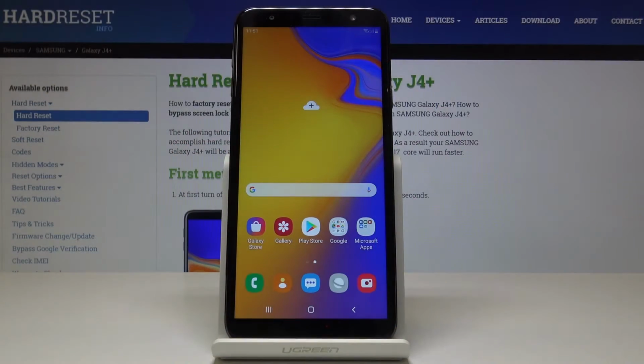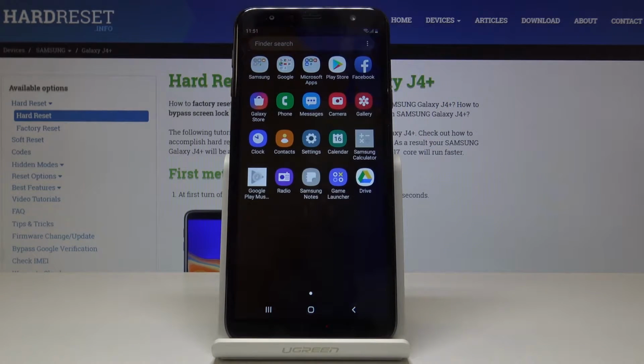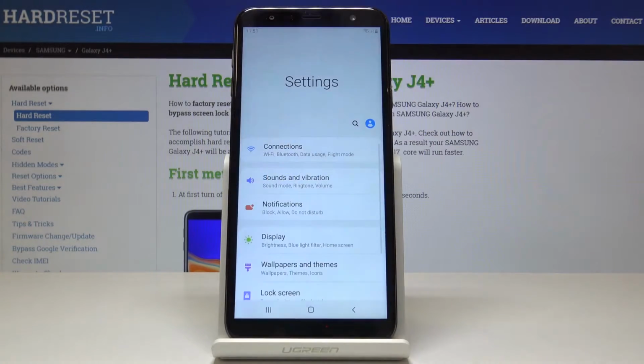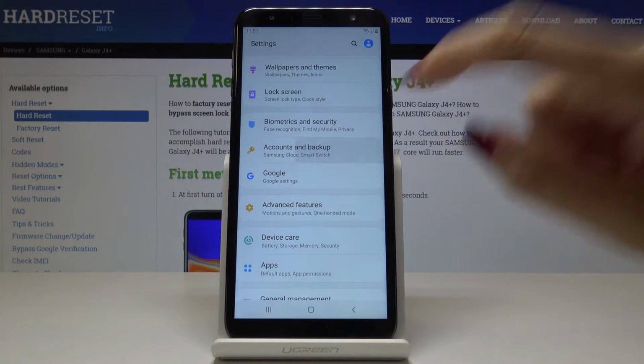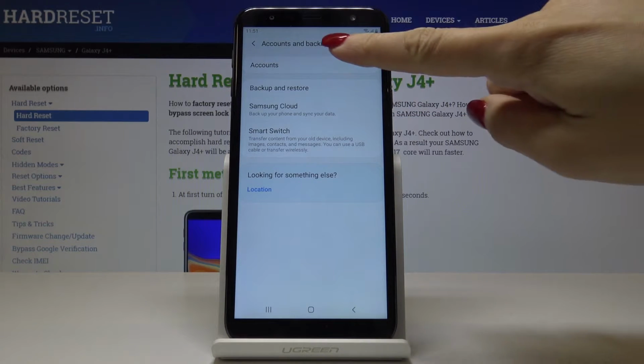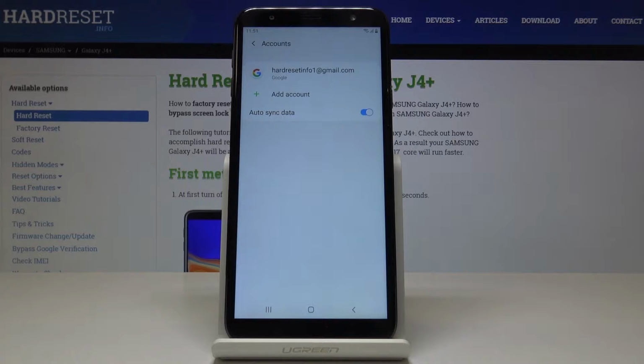Here I've got Samsung Galaxy J4 Plus, and let me show you how to add and remove Google account on the following device. So at first, let's open list of all applications, then find and select the settings. Now you have to scroll down and go to Accounts and Backup. Click on Accounts, so it's the first tab.